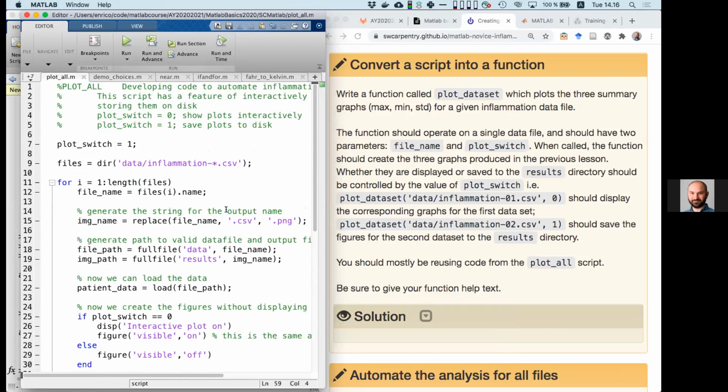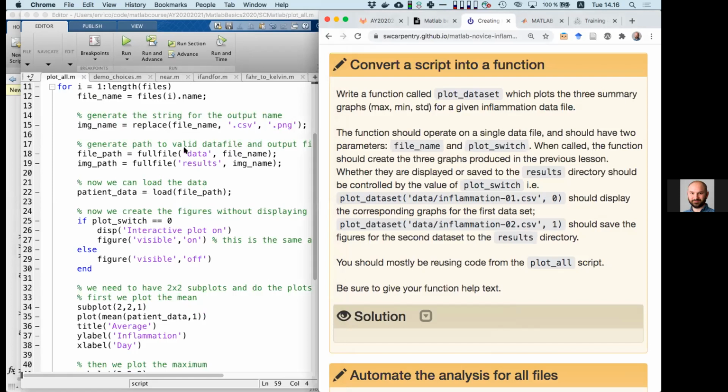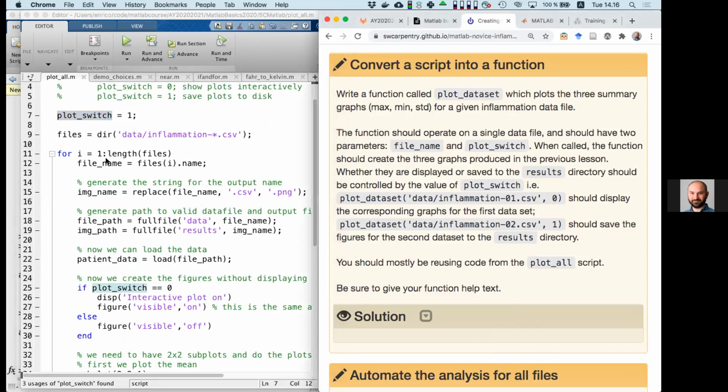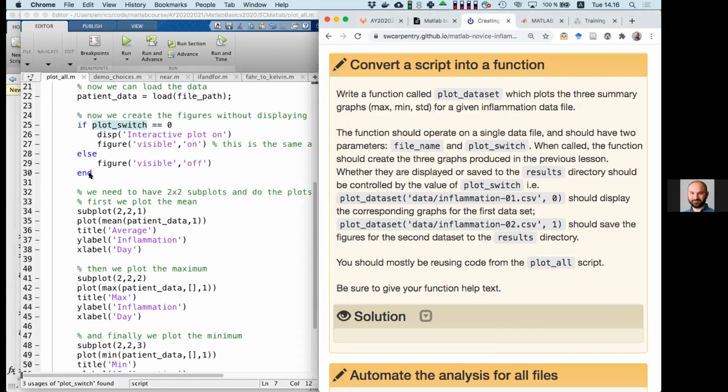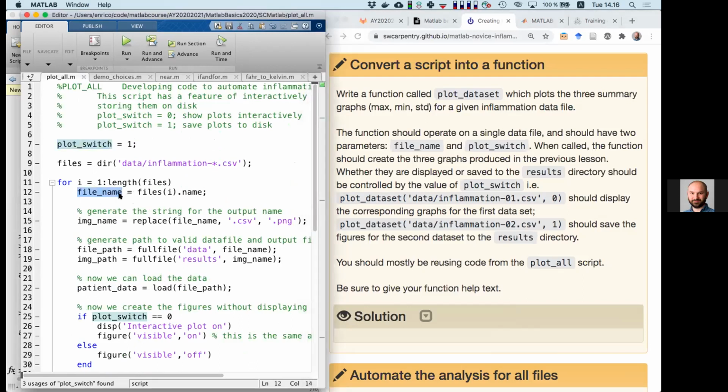We can make sure that whatever is inside this loop can be written into a function. We could have a function called plot dataset, which only needs some inputs, specifically the file name and the so-called switch: do we want it to generate interactive plots that we can immediately explore or not? Basically, this new function called plot dataset would have all the bits inside, so that we can just call it 12 times by passing a different file name.